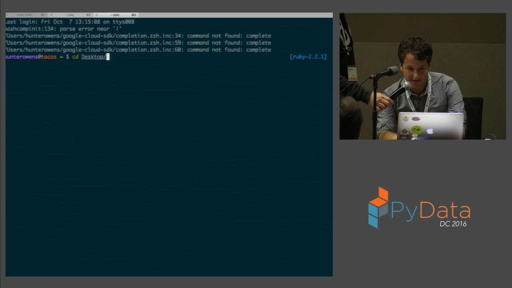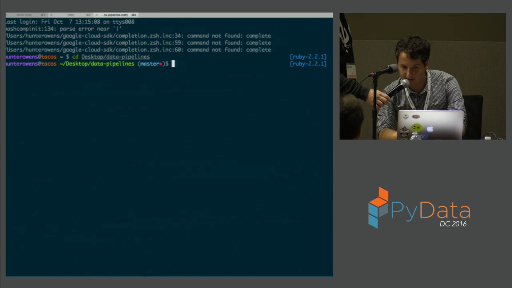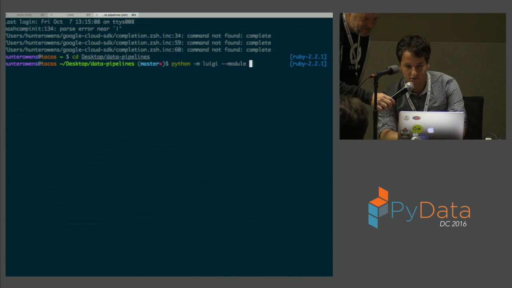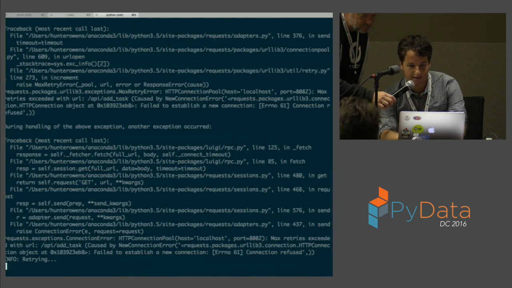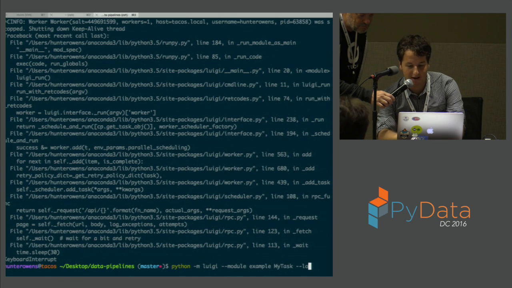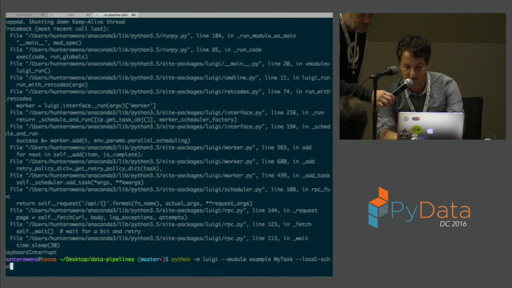So back in data pipelines, we can go python -m luigi --module example. That's the name of the file, and then it's MyTask. And oh, I forgot, you also need to throw this local scheduler flag.